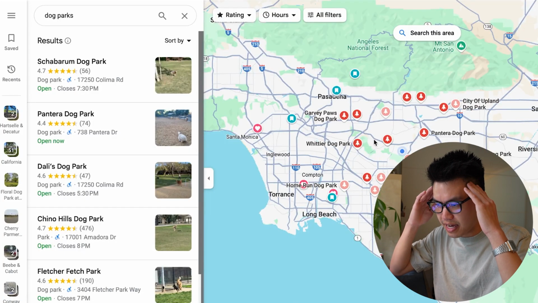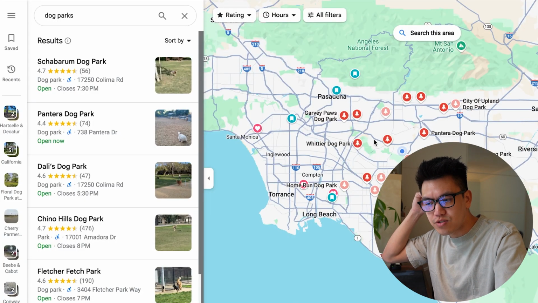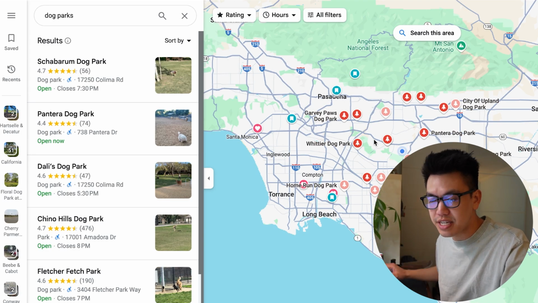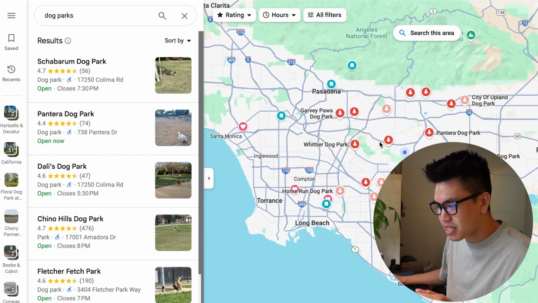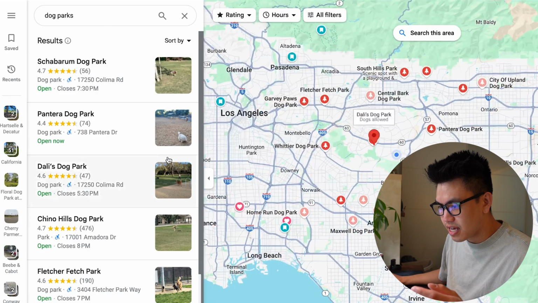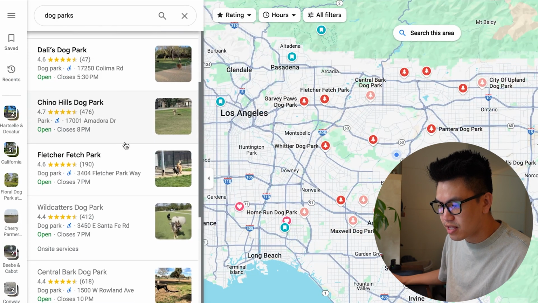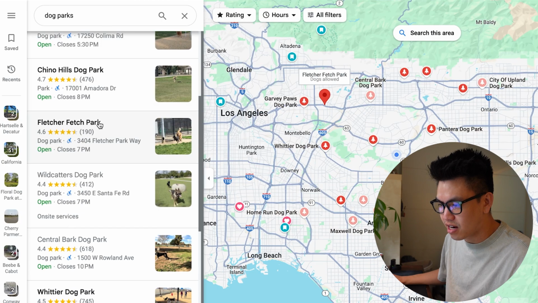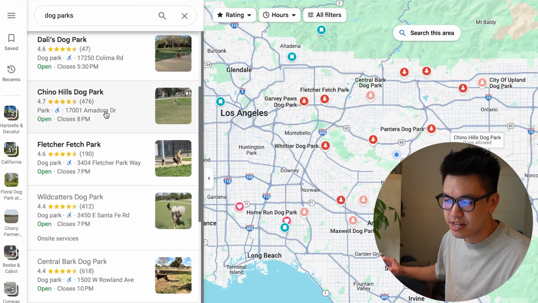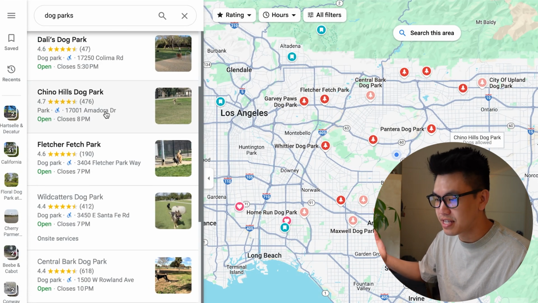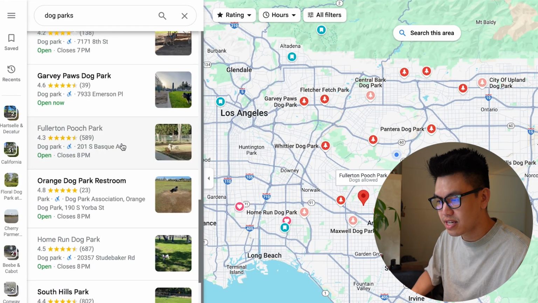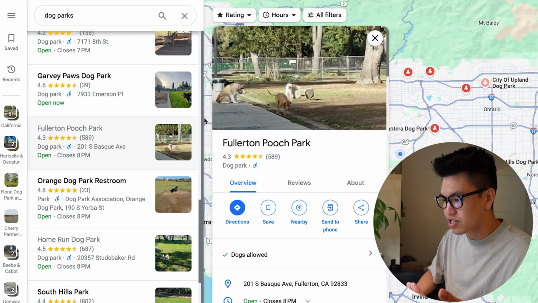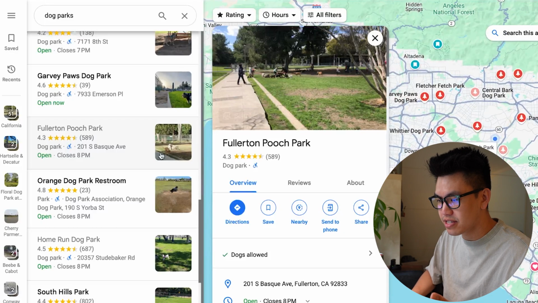Using the name column, I have to figure out the best way to start reducing the number of listings. So I went to Google Maps and typed in dog parks and tried to find a pattern with the names of the dog parks. As we can see, a lot of dog parks have dog park in the name, but not all of them. Not all of them have the word dog. Look at this one, Fullerton Pooch Park. Just from the photos, I can definitely tell this is a dog park.